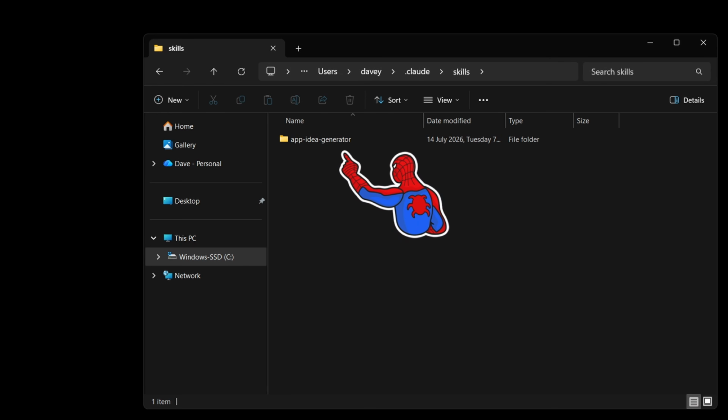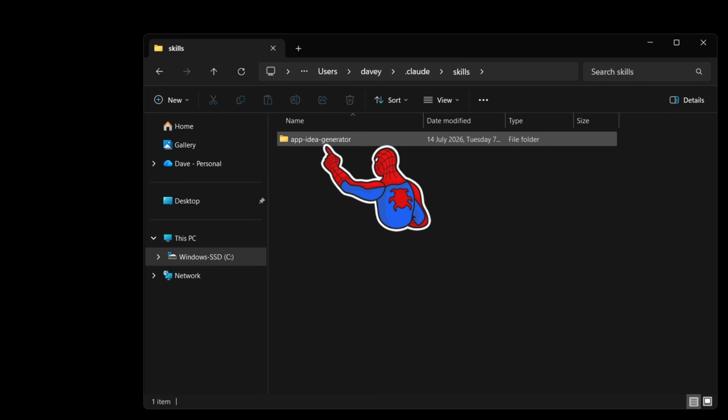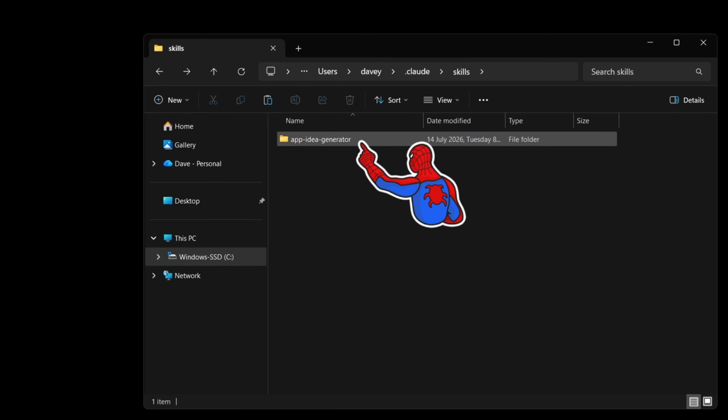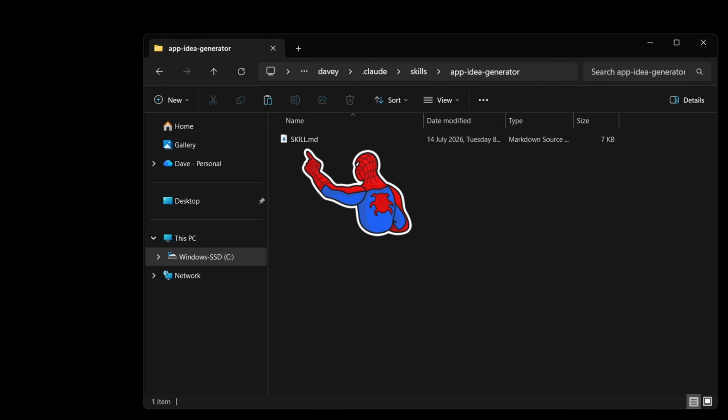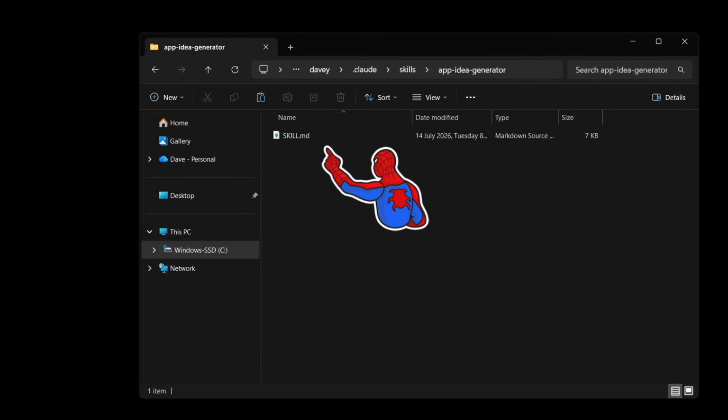Now remember, each skill should have its own folder. So one skill, one folder. And for each folder, it should have its own SKILL.md file for it to work.